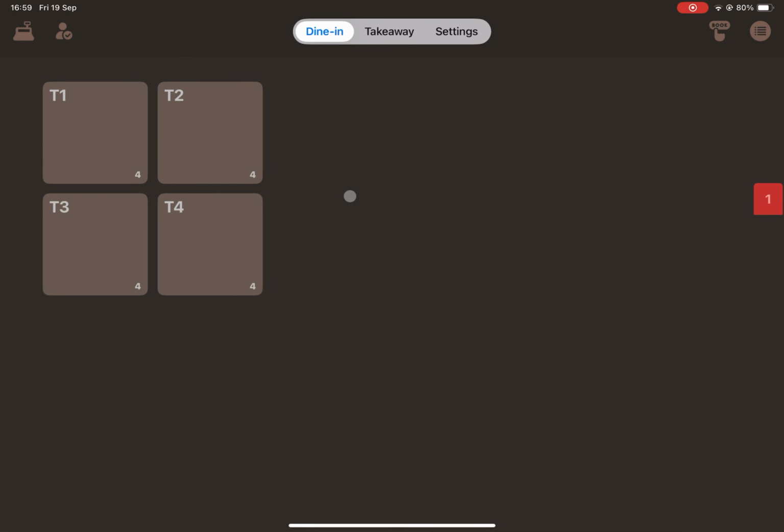In this video we will guide you through the process of managing dine-in customers in Poshier. To serve walk-in customers, go to the Dine-in section and choose a table for them. The number in the bottom right corner indicates the number of available seats at the table, while the number in the top left corner shows the table name assigned to it.